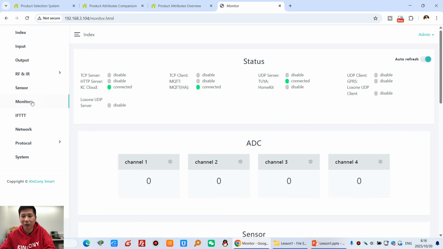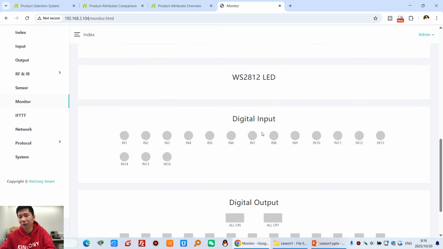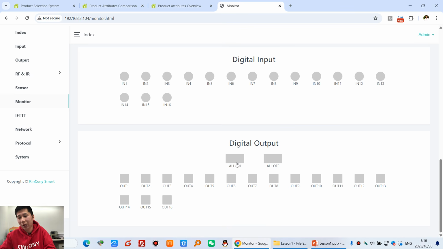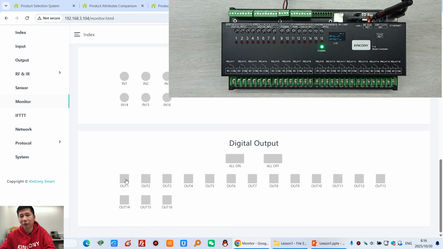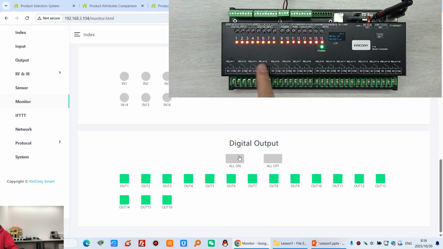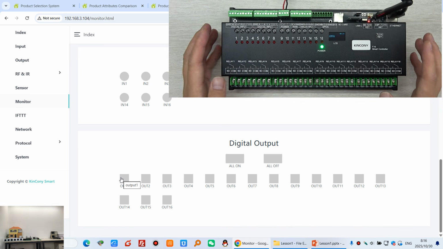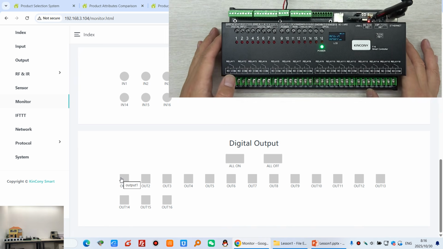And you can see the monitor. I will just show you the simplest function. You will see this digital output, that is the relay. So you can see I can turn on 1, 2, 3, 4. And this time you can see it has turned on 1, 2, 3, 4. And also you can see I can turn all on and turn all off. So this can be controlled by web page in the web service.